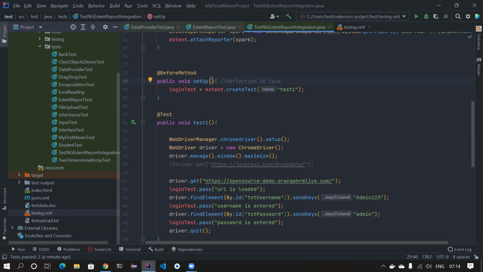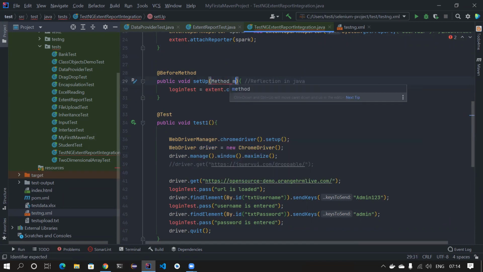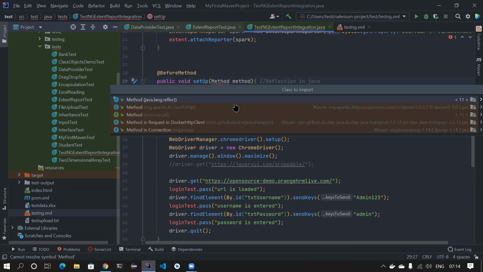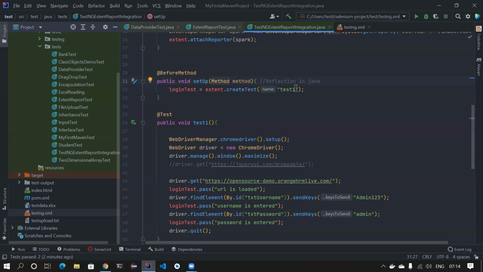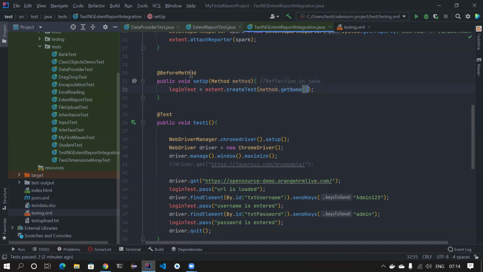Though we are not going to deep dive, just understand if you add something like Method, okay. So if you hover over this, it will tell you to import the class. Just import the class from java.lang.reflect. Once you do this, if you type method now, it will tell you dot. See, if you notice, this getName will get you the name of this particular method. Okay, the test method which is calling this. So now the test method name is test1.